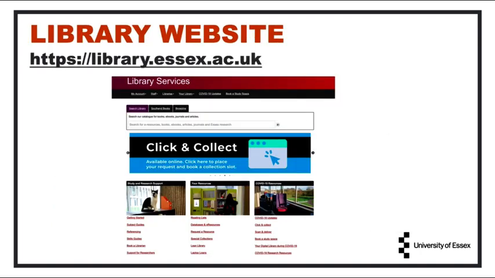You will probably also need to look beyond your reading lists to see what else is available on your topic. The library website is the best place to start for further research. You can access it directly using the URL on this slide, which is just library.essex.ac.uk, or via a Google search for Essex University Library. The library homepage includes the library search box, which is just in the middle of the screen there.